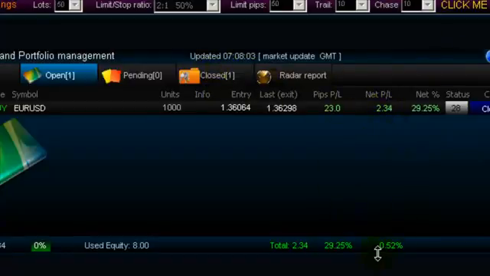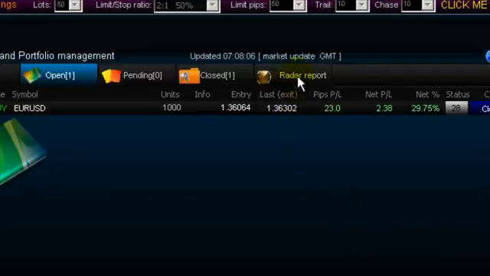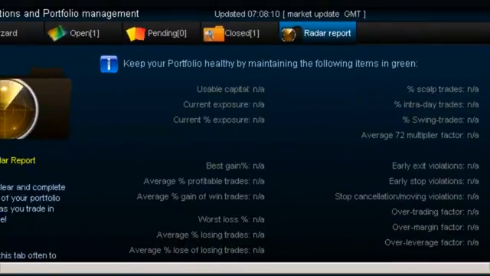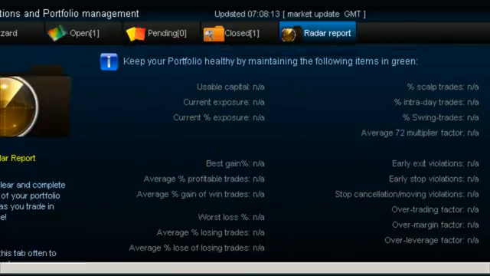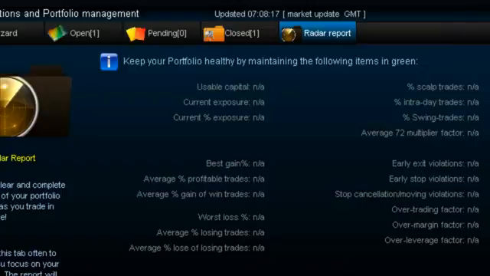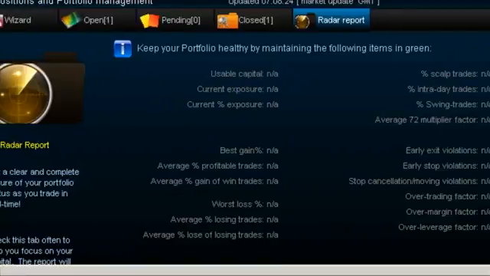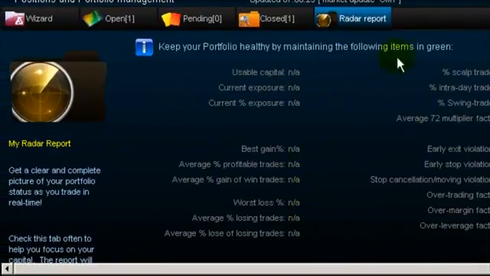There's also a really, really cool radar report. The radar report comes to help you out, especially if you're new to trading. It will help you get better results, to trade better. It will tell you what you need to do. If there are any problems in your portfolio, it will tell you what you need to change. It will change the color and it will say, hey, do this or do that. So that's very powerful if you're a new trader.